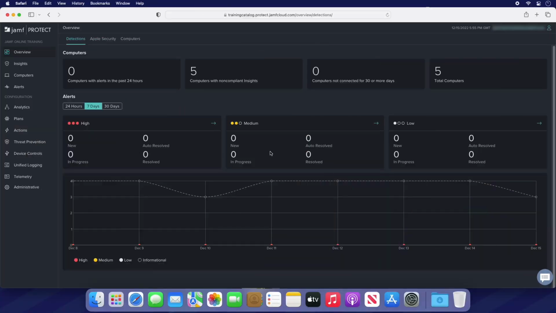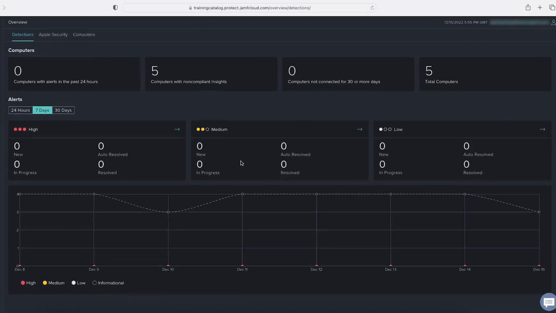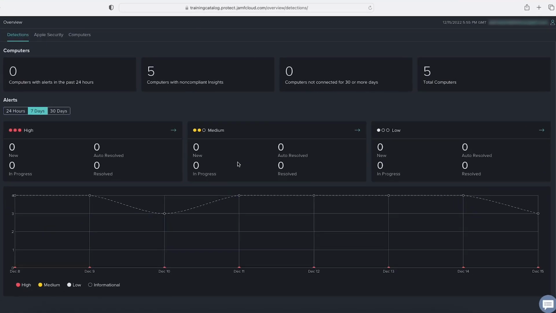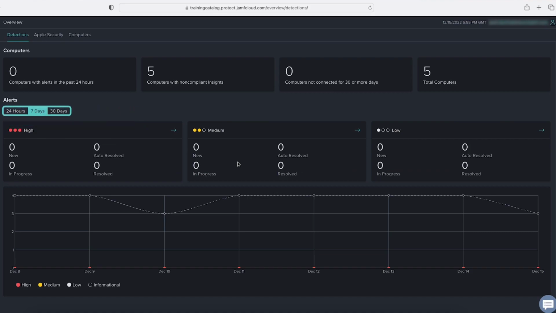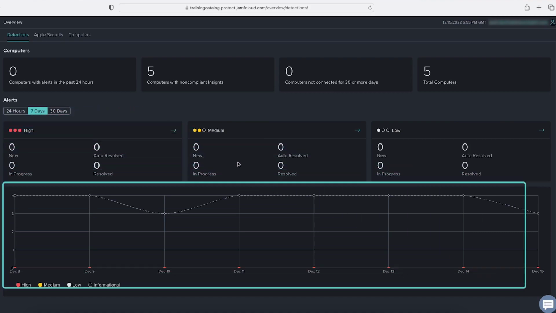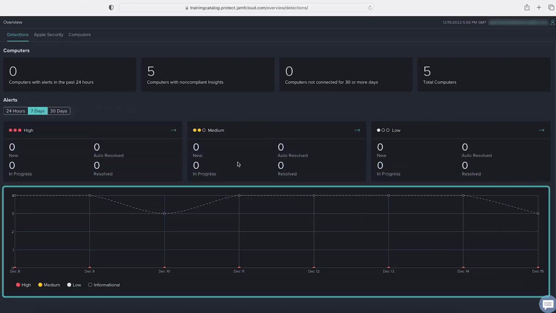We begin on the Jamf Protect dashboard. Here, administrators can find up-to-date information about the status of their fleet. We can see the number of alerts categorized by severity that have occurred over the past day, week, or month, as well as a graph to show trends in when alerts are being triggered.